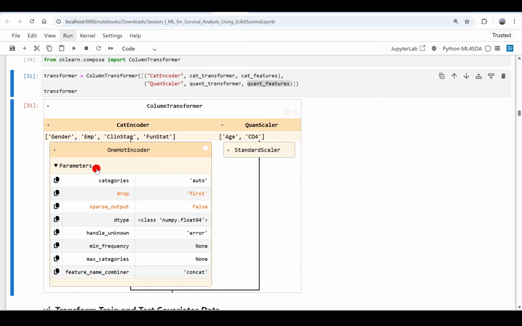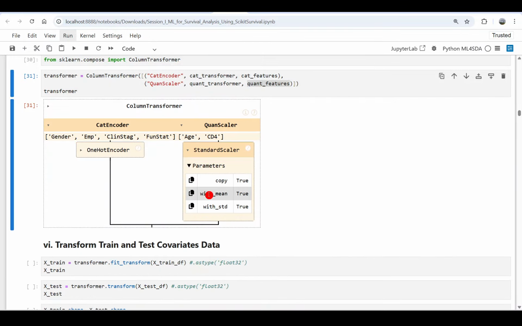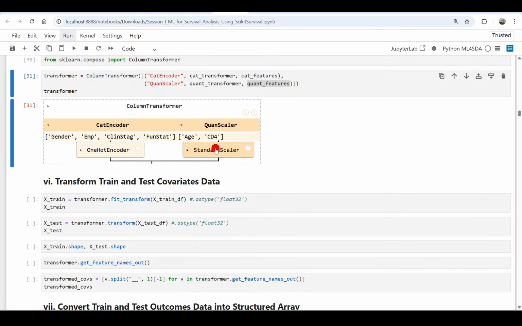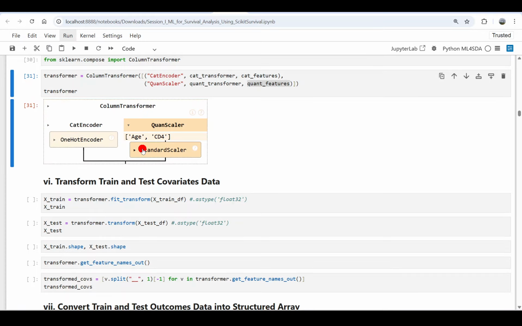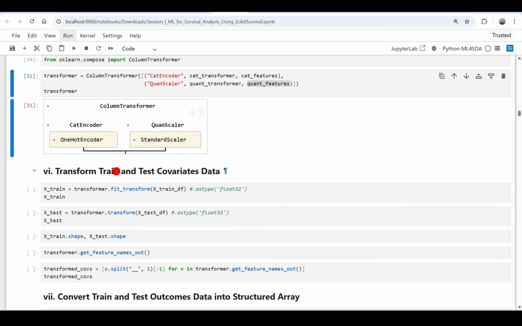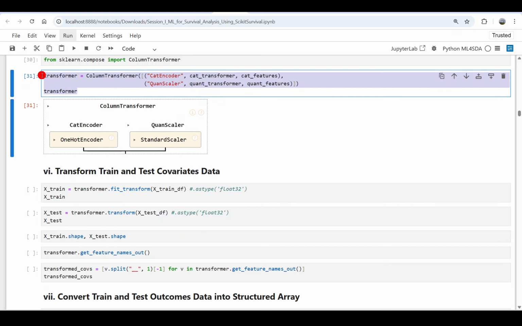And for the one-hot encoder, we have the first category considered as a reference category, and this is per the output. It doesn't have any significant impact actually. And for the scalar, we have the mean and standard deviation of each of these variables. So here we instantiated our transformer for transforming both the categorical and quantitative covariates together.